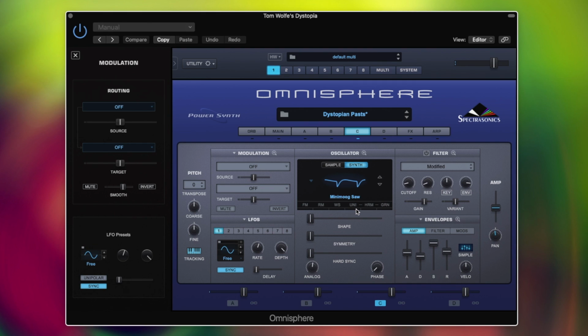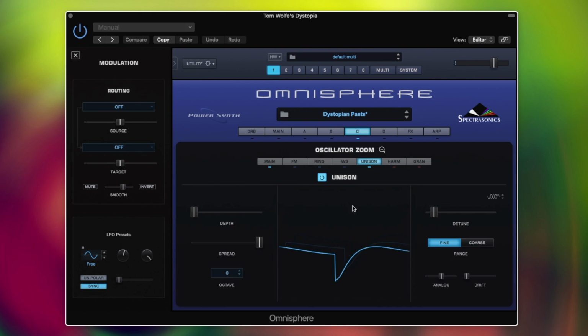So let's just listen to our original sawtooth wave. Basic sawtooth wave. We'll switch the unison on. We've got the detune set fairly low. We don't want too much detune on it, and the depth is set all the way to the bottom with the spread all the way up. So that gives us quite a warm, kind of warm stereo sawtooth sound.